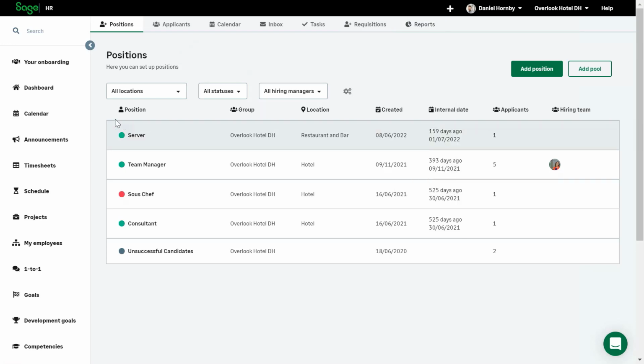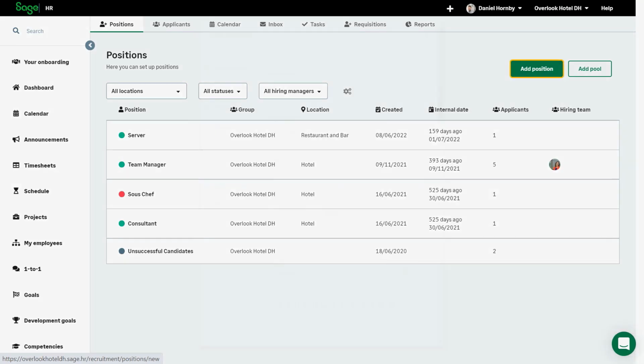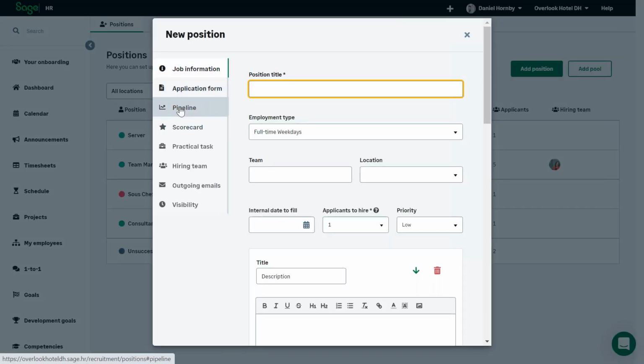So here I have a list of open positions at the moment. If I was going to create a new position, I just click Add Position, and I need to work through all these tabs down the left-hand side. So one at a time, we start with the Job Information tab, including things like the job title, the team, when we need to fill it by, how many positions there are, and the priority.